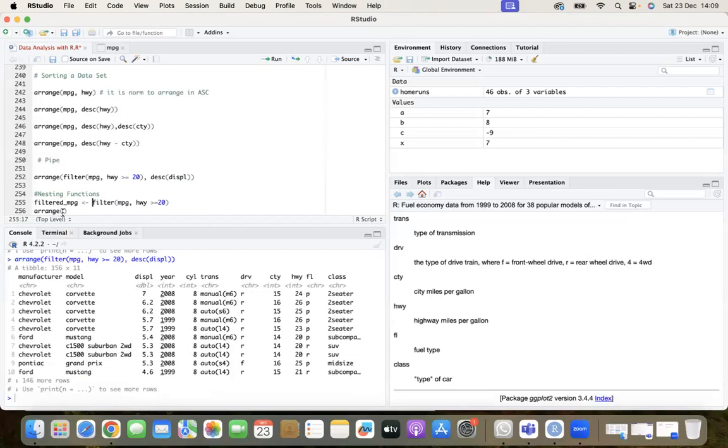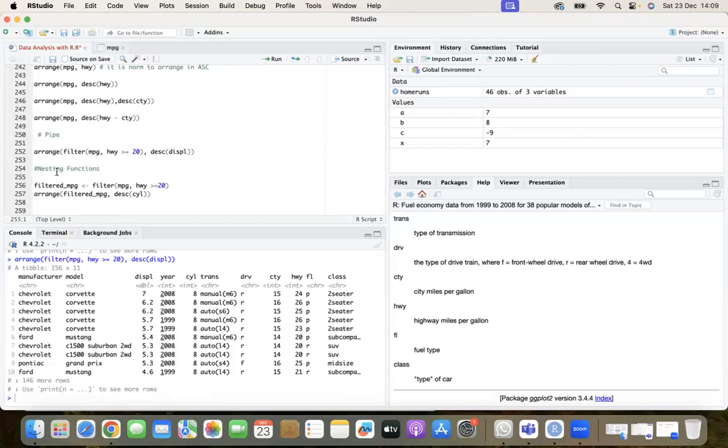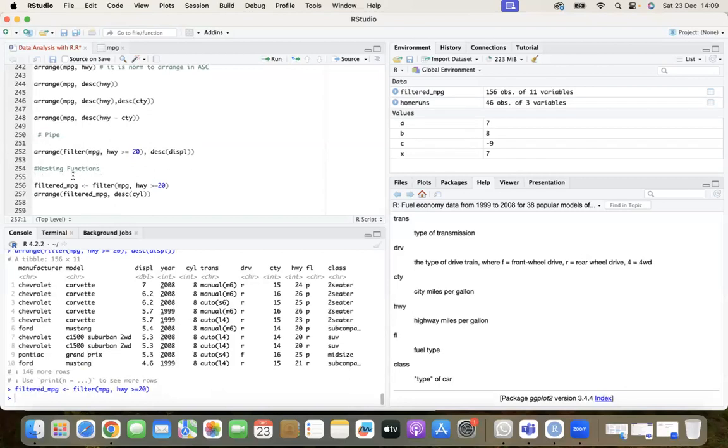So then equals to, so now we've given it a name. Now if you want to arrange anything, you would arrange this filtered MPG, in descending order, and you want the cylinders in descending order. Now I think it looks pretty good. If we run this, we're going to get the same result as what we have here, but it looks clean. So you got 156 observations and 11 variables.